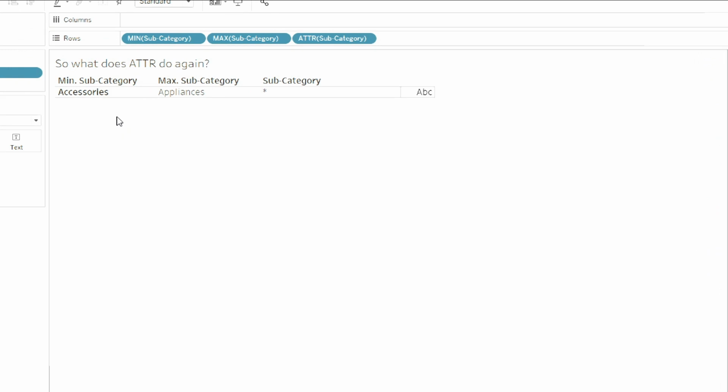Now, the minimum is accessories, because that's the first alphabetically. The maximum is appliances, because that's the last alphabetically. And our Attr is going to return as a star. The star just says, I couldn't resolve this value to a single value in Tableau. Therefore, I'm just going to say, I don't know what to do with it, and I'm going to return a star, a blank, etc.